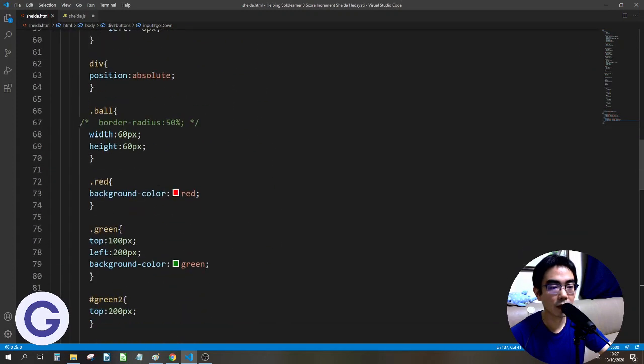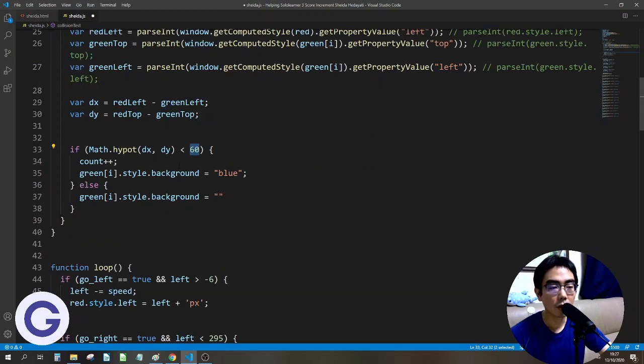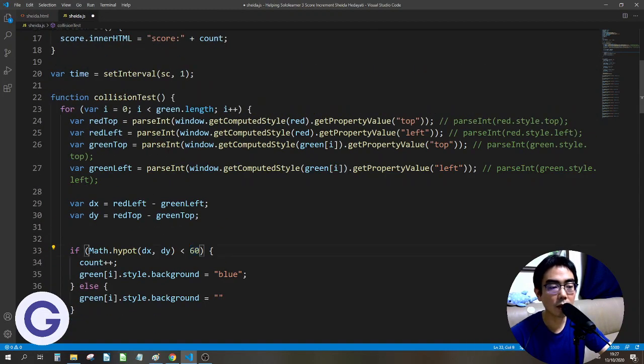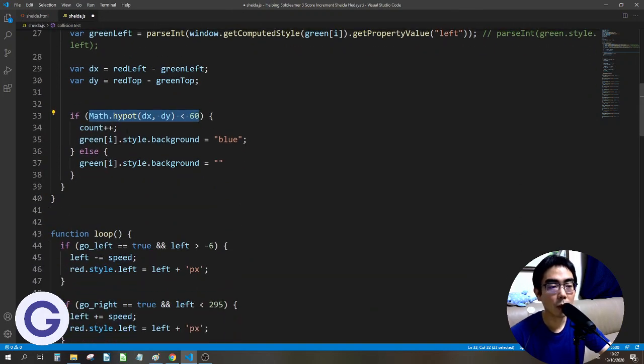Red, big, big, and the ball. Yeah, this one she called ball, the class ball, with a fixed width and fixed height of 60 px. And that's why she uses a fixed number 60 here. This calculation has some room for improvement too, but we'll leave it for later.